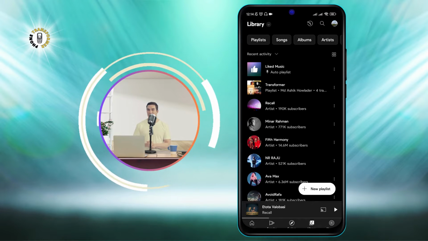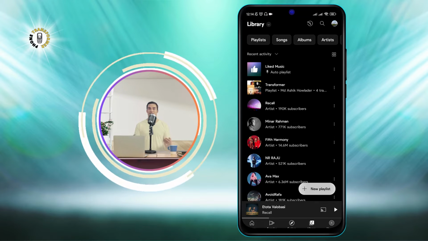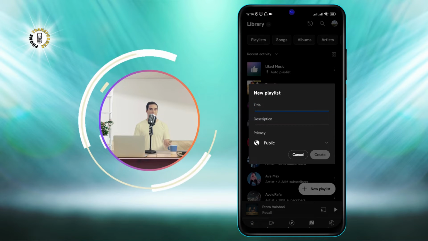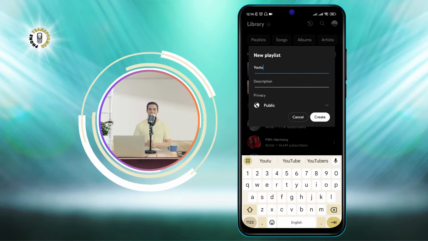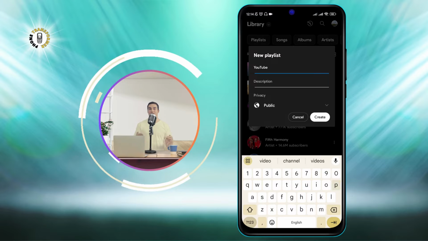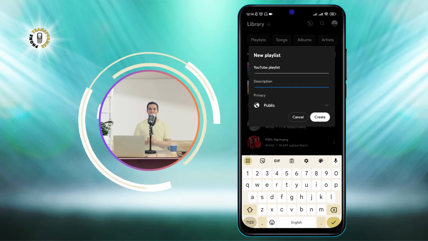Step 3. Tap on the plus icon at the top right corner and select New Playlist. This will create a blank playlist that you can customize. Step 4. Give your playlist a name and description. You can also choose to make it public, private, or unlisted.